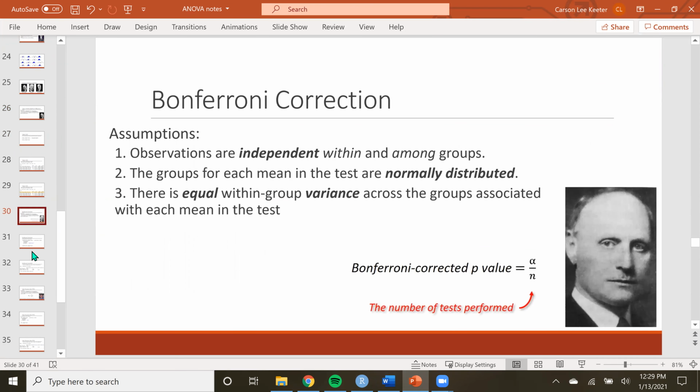What we're gonna do now is talk about another type of post hoc test. So you do the ANOVA and then you do some kind of after the fact test. And this one is by this guy, Bonferroni. He's an Italian economist, pretty cool guy. And he was able to figure out a method of doing pairwise comparisons after doing an ANOVA.